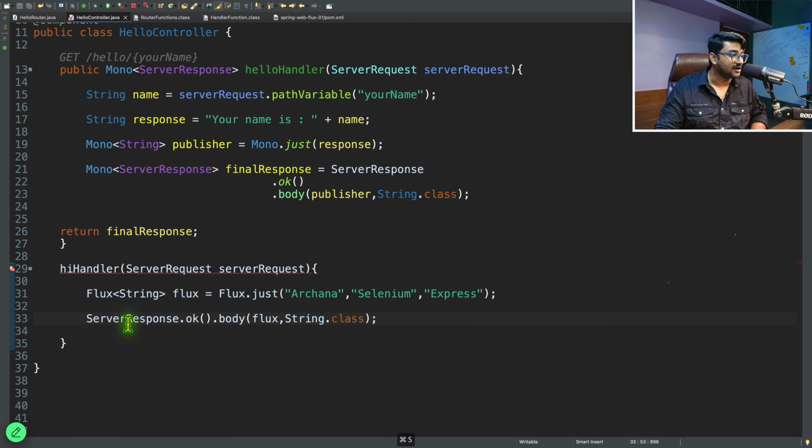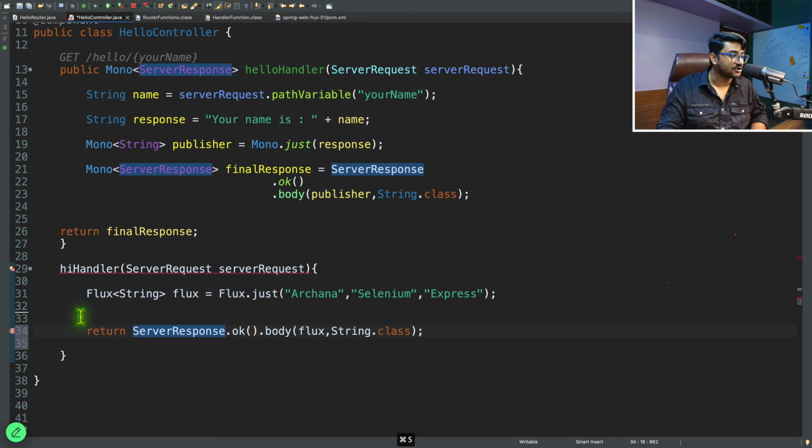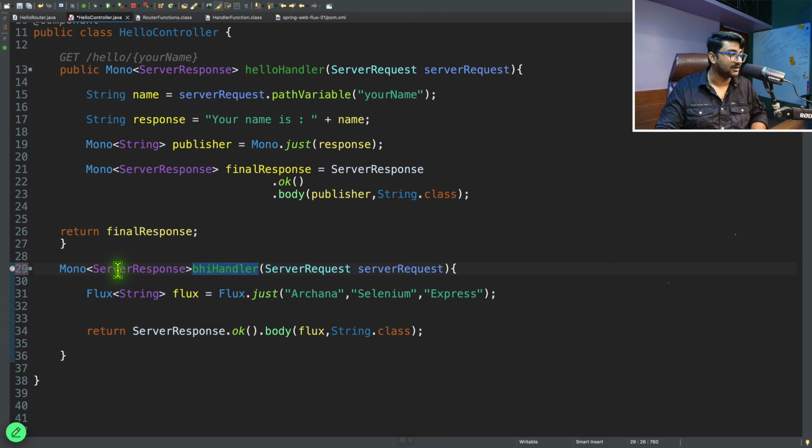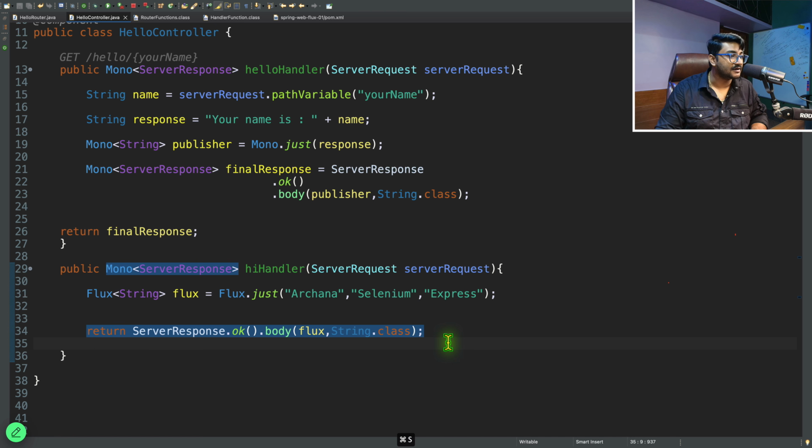Now this is something I'm going to return directly. It is going to return you a Mono of ServerResponse. So I'm going to copy this directly over here. Okay. And I'm going to make it public. Okay. Now this is your handler method. It is ready, right, Archana?